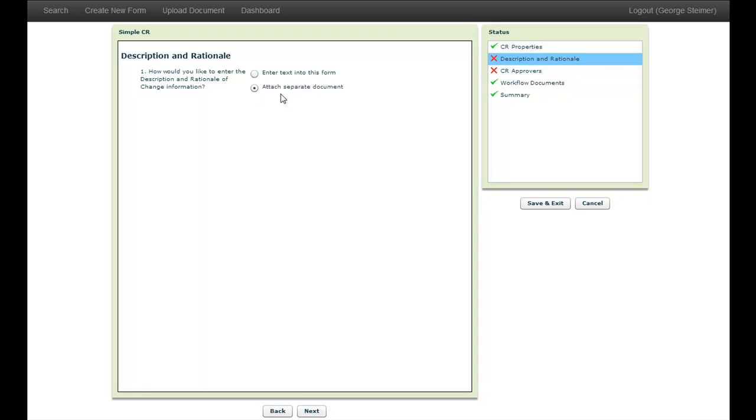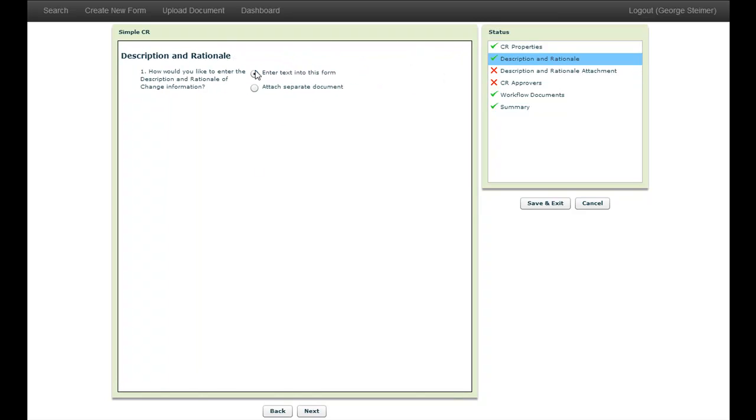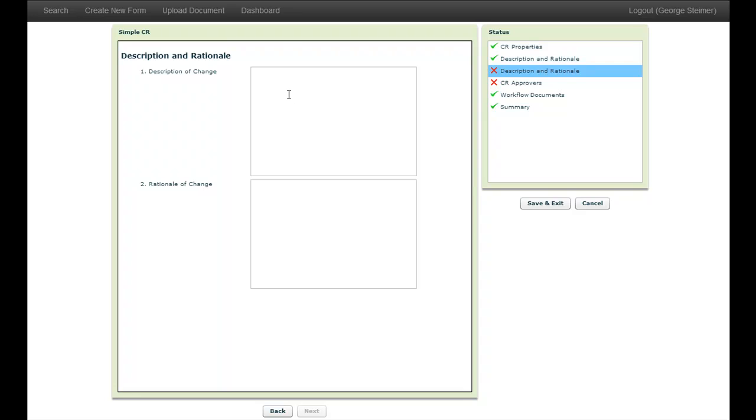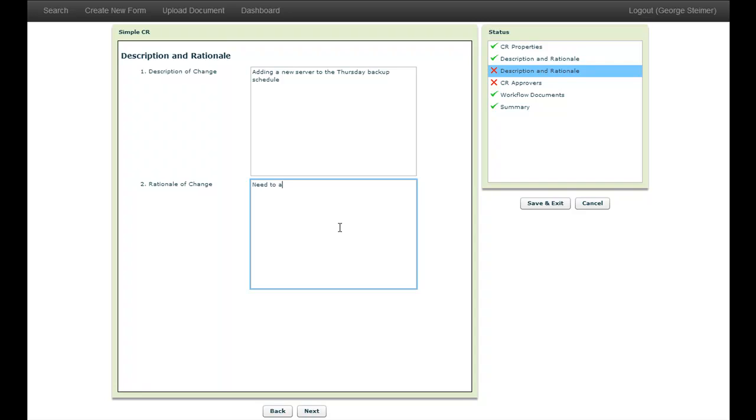I can go ahead and say, hey, maybe I want to attach a separate document, maybe a Word document that has tables and formulas and other things like that. I can go ahead and attach that document, or I can choose to enter the text directly into the form, which presents me with a different page where I can do just that. So I'm going to go ahead and put in my description and rationale of change. Go ahead into the next page.